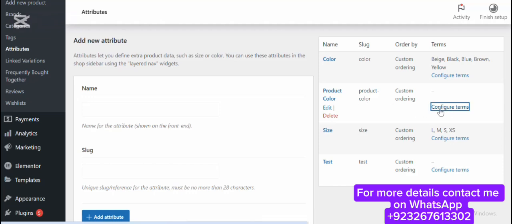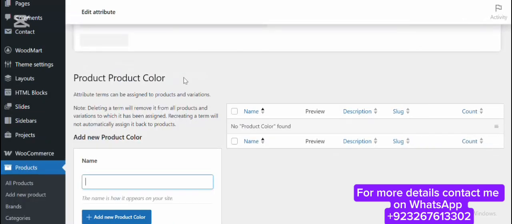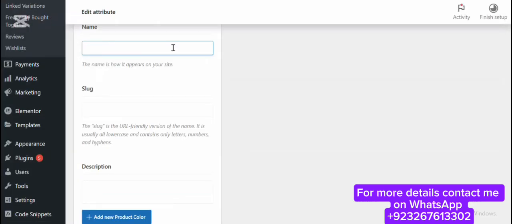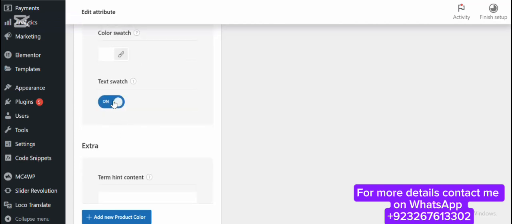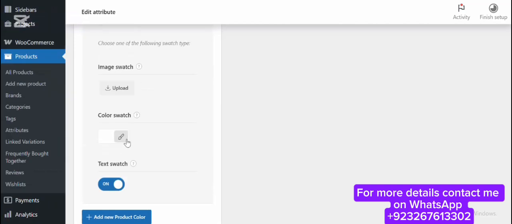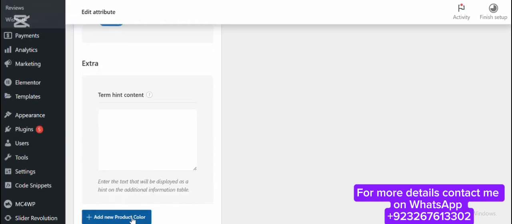So you need to configure the term values of the attribute. I want to add some colors here. I want to add gray and enable the option text swatch. You need to enable this option to make this work. Click on add new attribute.